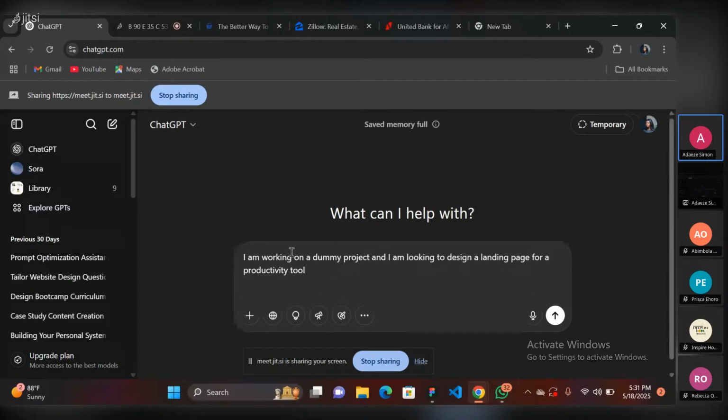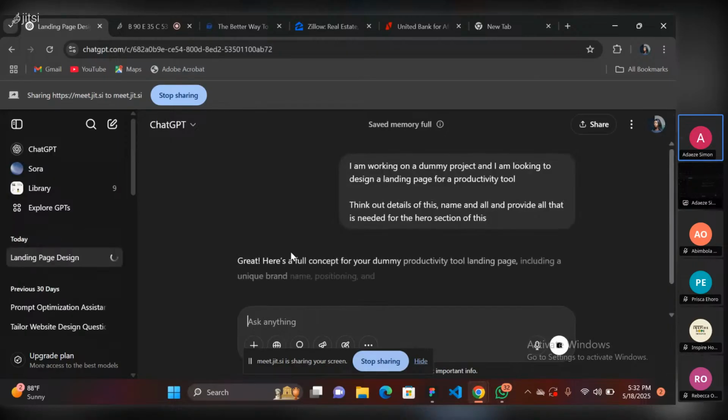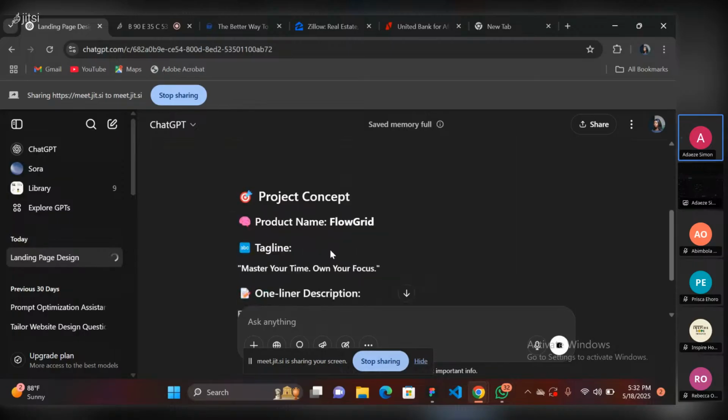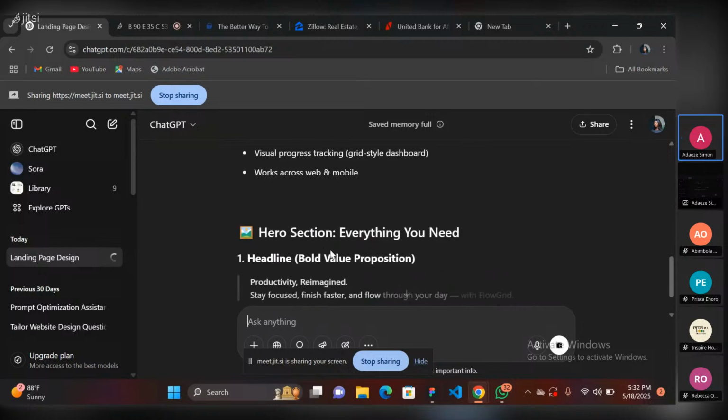Okay, so I would say think about details of this name and all, and provide all that is needed for the hero section of this. Okay, let's see what we have. So our product name is Flow Grid. So this is it. Give me key features.